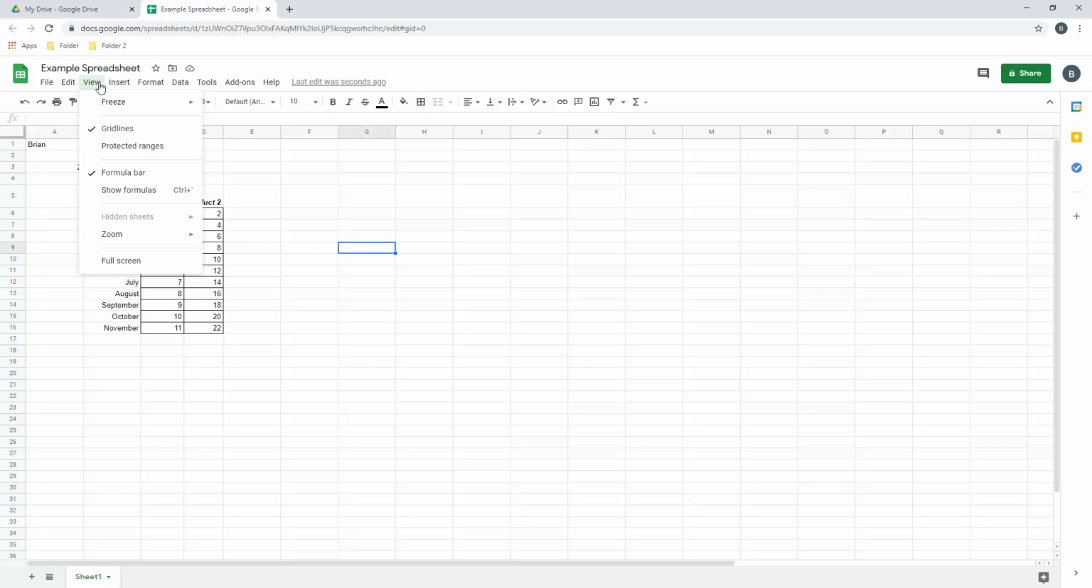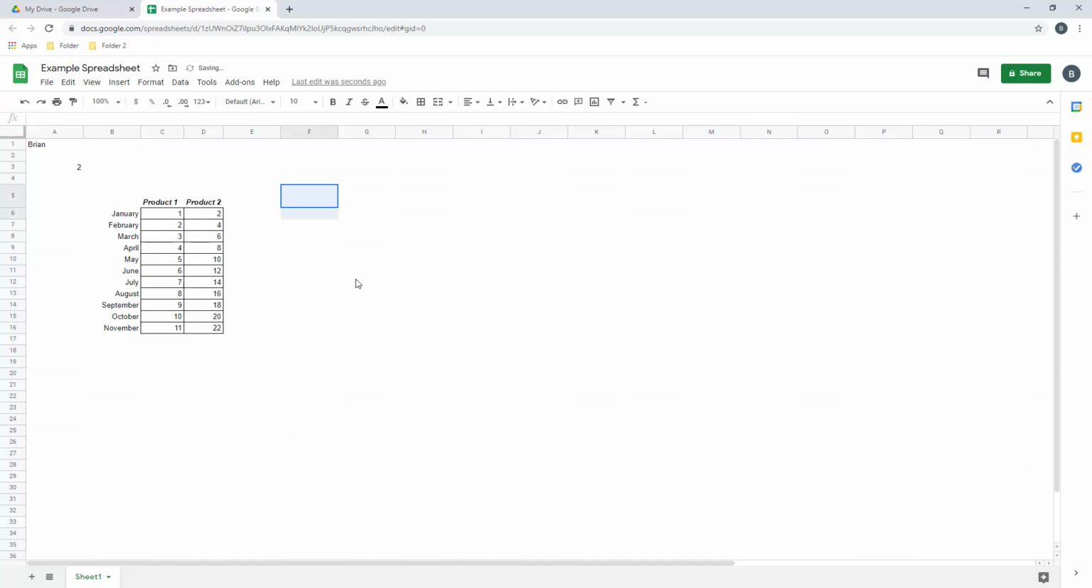Now in View, you can get rid of the default lines, but you see the cells are still split up. When you're working on custom dashboards, it really makes your spreadsheet look a lot better to get rid of the default grid lines. Now, you can also make charts.